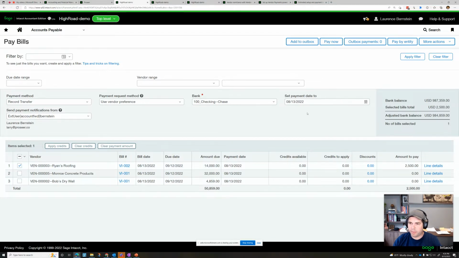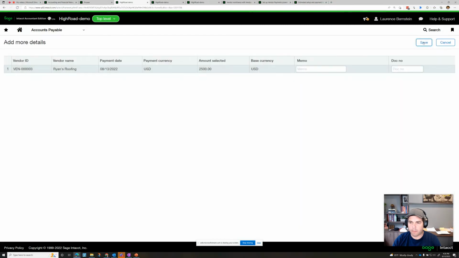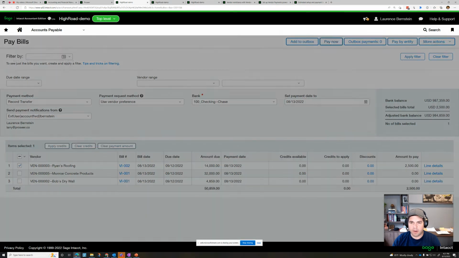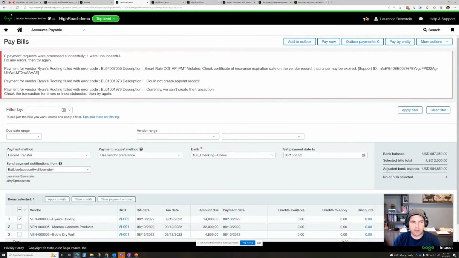And if approvals were set up here, it would be a payment request. But since approvals are not currently enabled on Pay Bills, let's go ahead and click Pay Now. And it's not working. Why is it not working? It's because there's a smart rule that says the certificate of insurance expiration on the vendor record is in the past. Please check. We've created a rule that's going to prevent payment here unless the certificate of insurance expiration date is today or in the future.